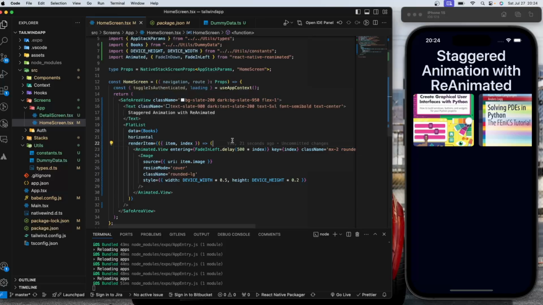And you can customize this animation according to your needs, and your app will look 2 times better than the version without the animation. So this is it for this video.